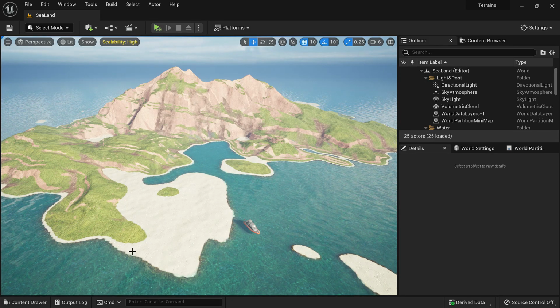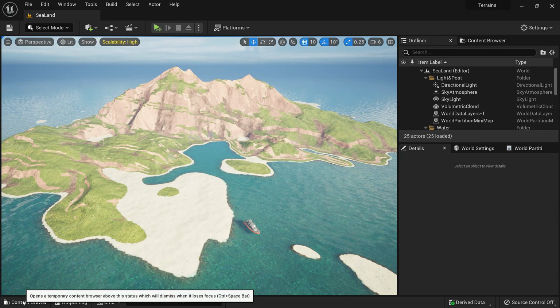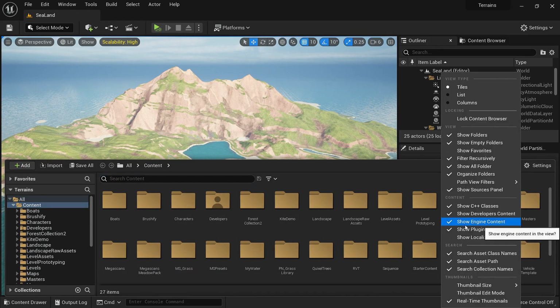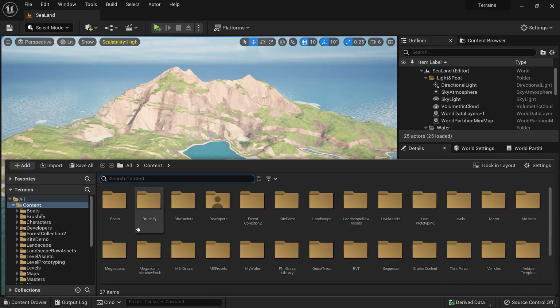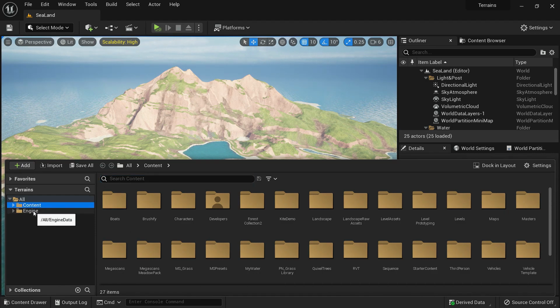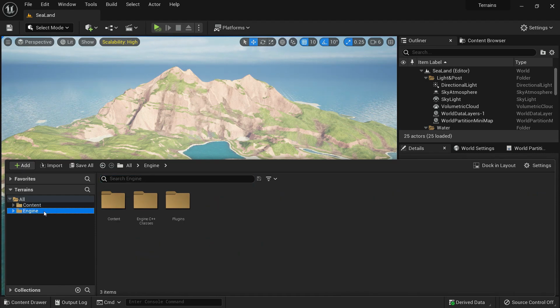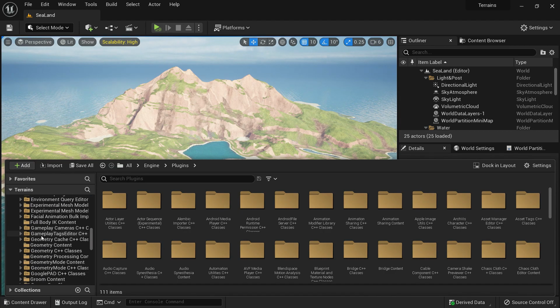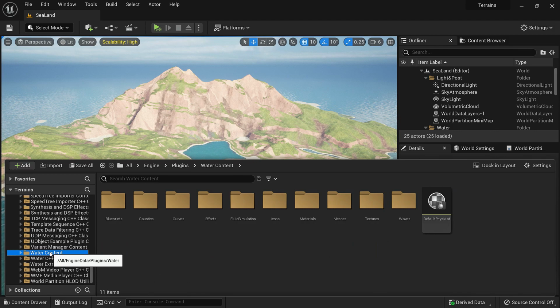Now, once you have enabled the plugin, we'll go into the content browser, and here under settings, make sure you have ticked the show engine content and show plugin content. So what this will do is, let me contract this. Here, it will show us the engine content, and if we expand it, it will show us the plugin content. Now under the plugin content, if we scroll down, there will be this folder water content.